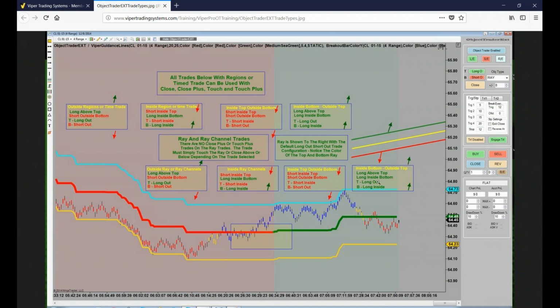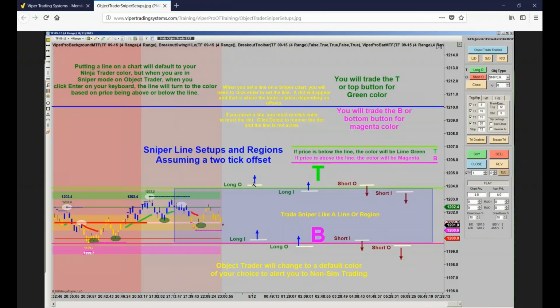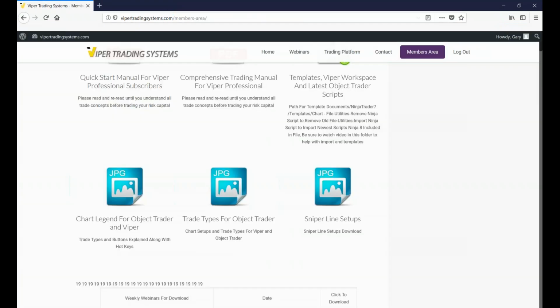I won't spend a lot more time on this, but this is pretty important if you want to learn about the T and B buttons. If you want to learn about sniper line setups, it's the same thing. You've got long out, long inside, long outside, short outside, short inside, short inside, short outside. There's 8 trades. How do you know what to pick? Well, Lewis, on your question, what I have found personally is that 2 ticks seems to work pretty well.